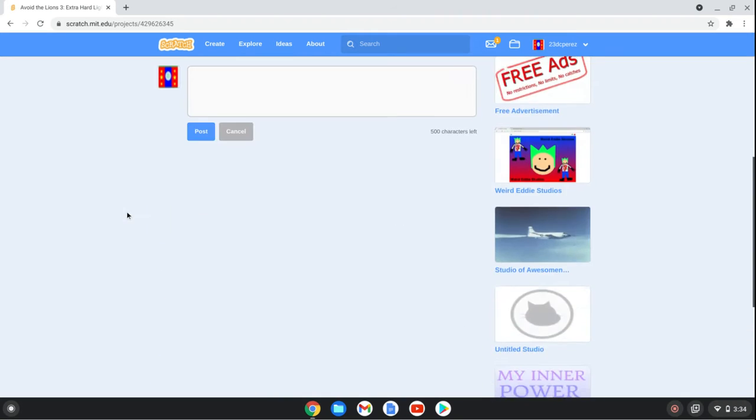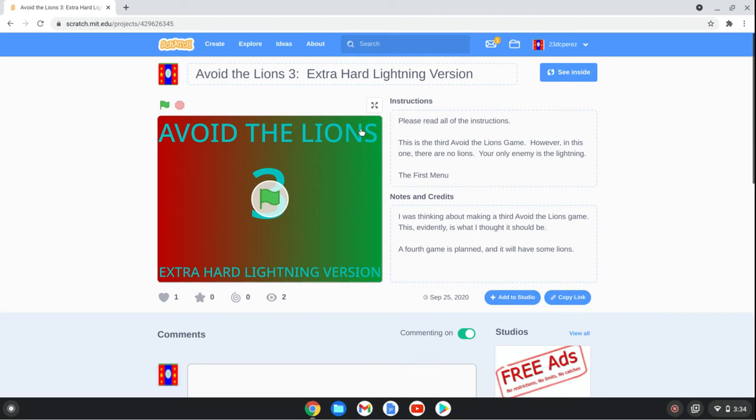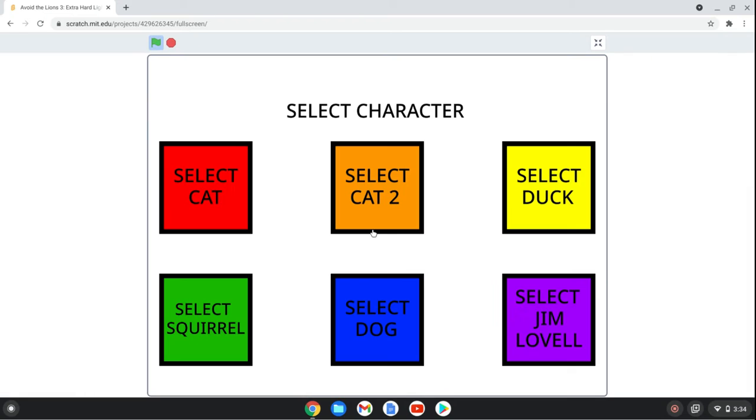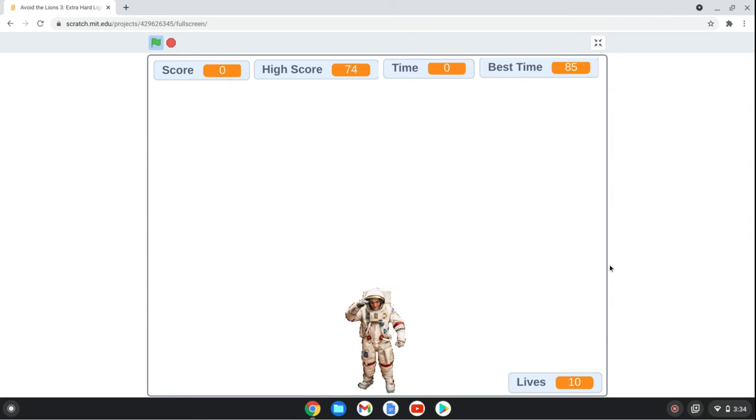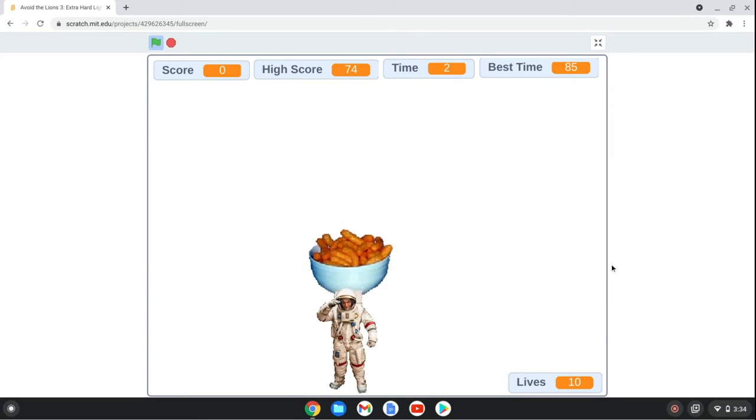I don't think 3 is as popular as 1. You get some more choices. We'll do gym level again. More treasure. Now we have a tennis ball and an apple as a choice, as well as the 3 from the prior game: bananas, cheesy puffs, and fruit platter.